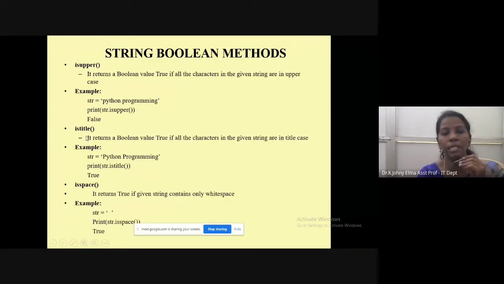Next one is istitle(). Now I want to check whether this is in title case. In a title case string, the first letter should be in caps. Okay, in "Python programming", the P is in caps, so it is in title case. So print str.istitle(). It is true. If this P and this P were in small letters, it would give the output false.